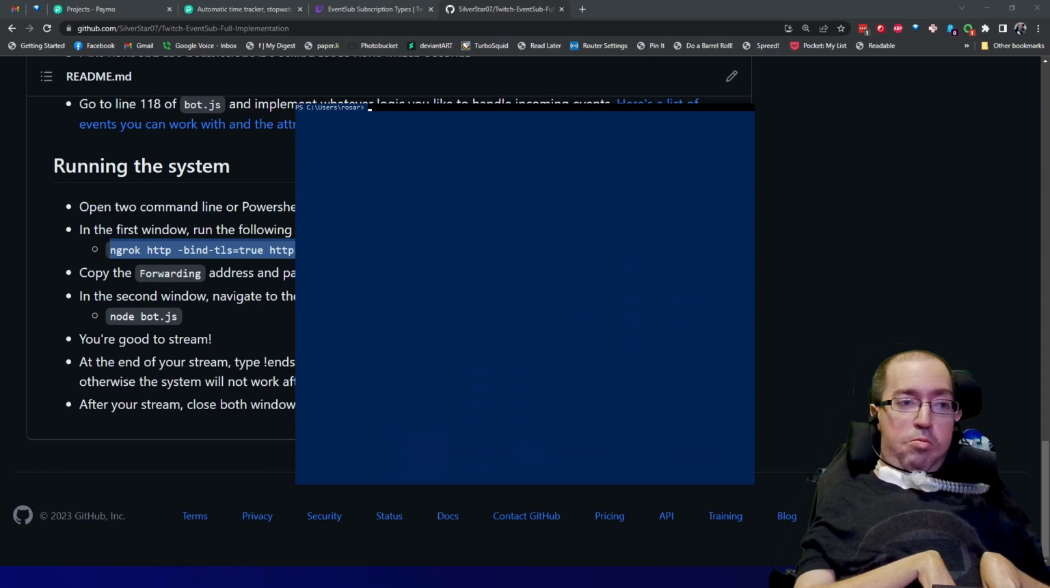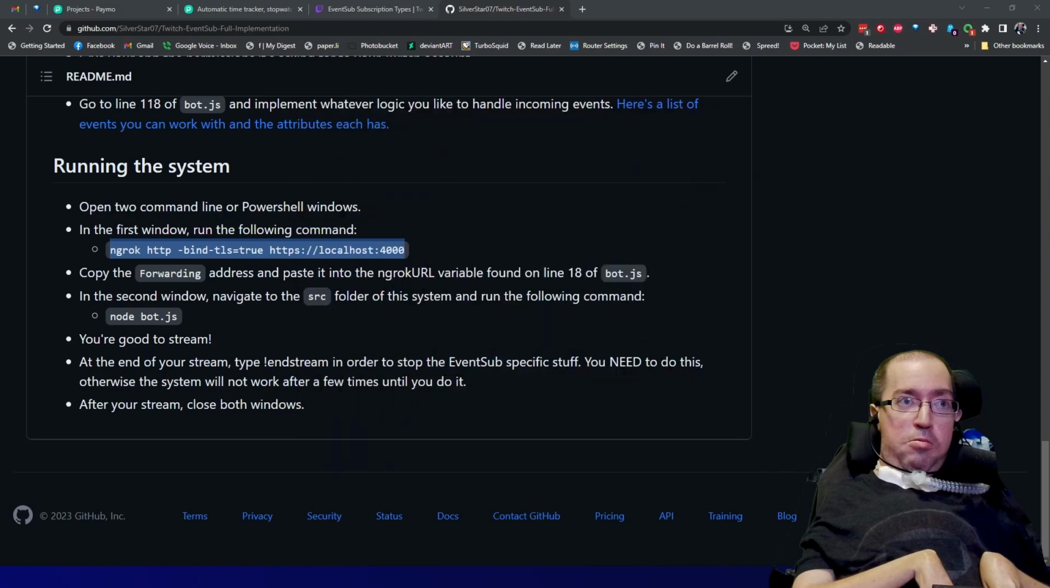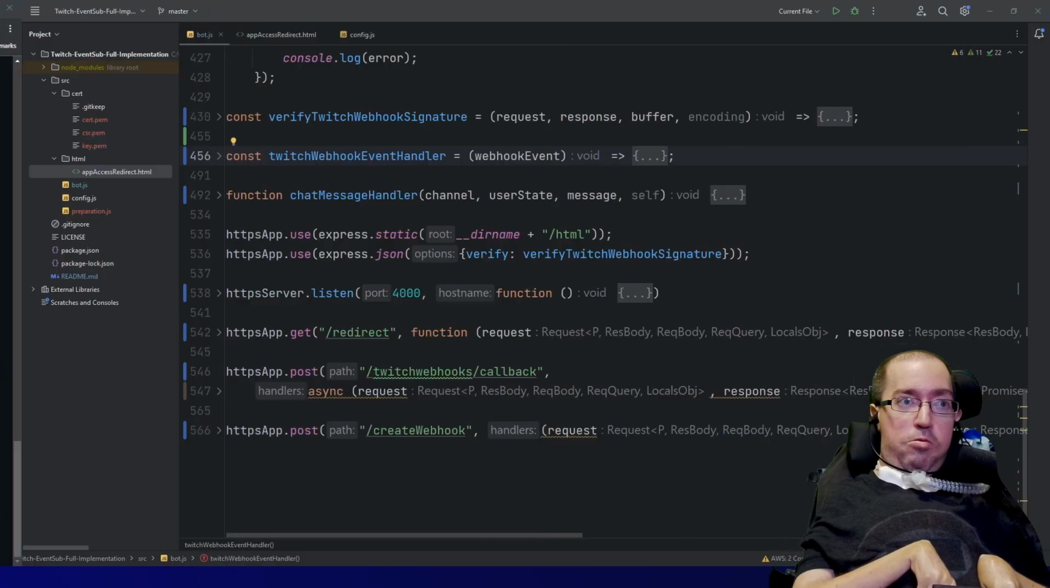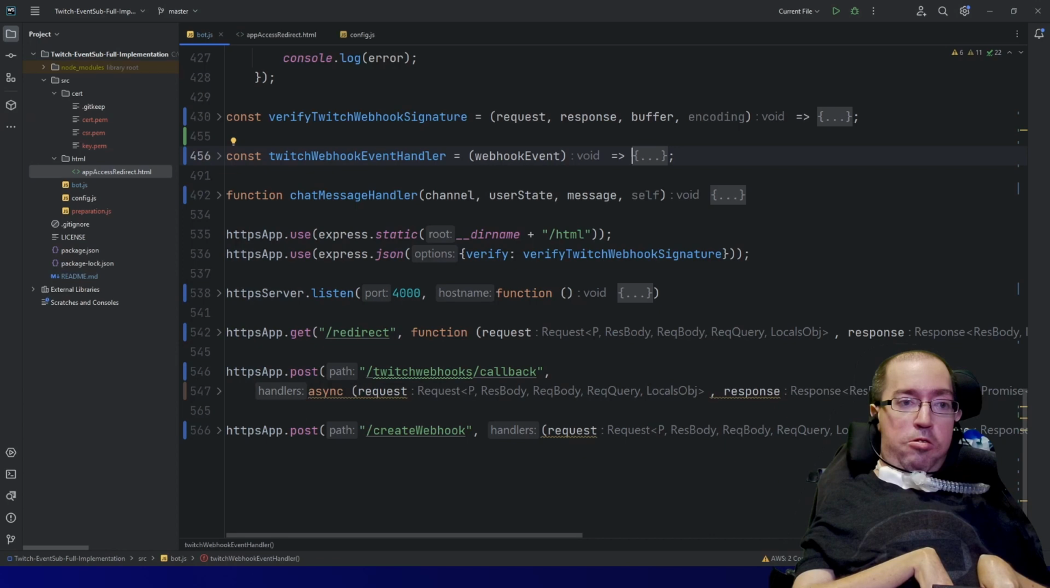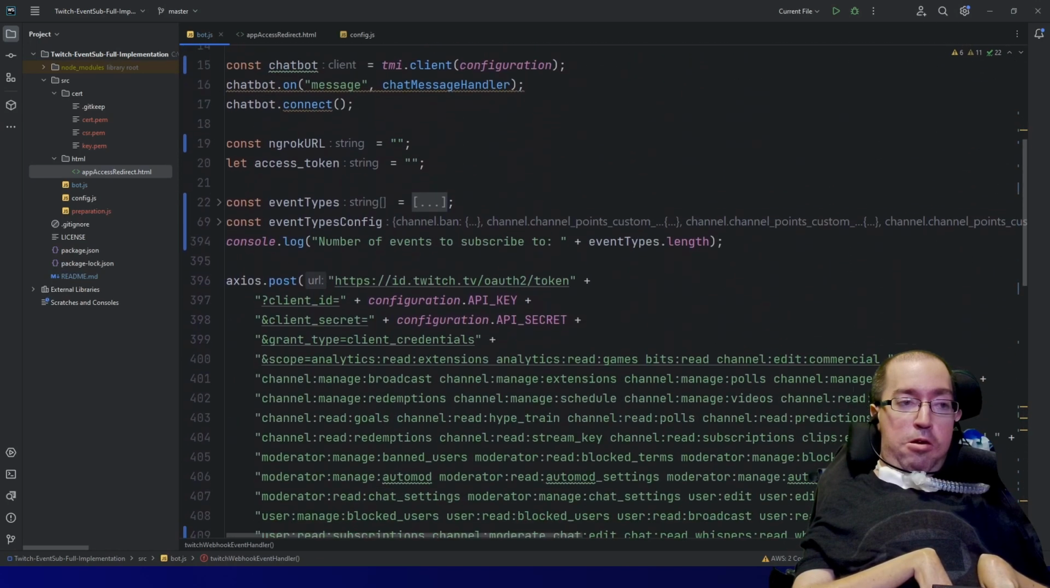So once you put in this command, it's going to pull up something like this. So what you want to do is you want to highlight this address right here and then Control C to copy it. And then you want to come back to your bot code and then scroll up to where it says ngrok URL. And then within that string, you just paste it.